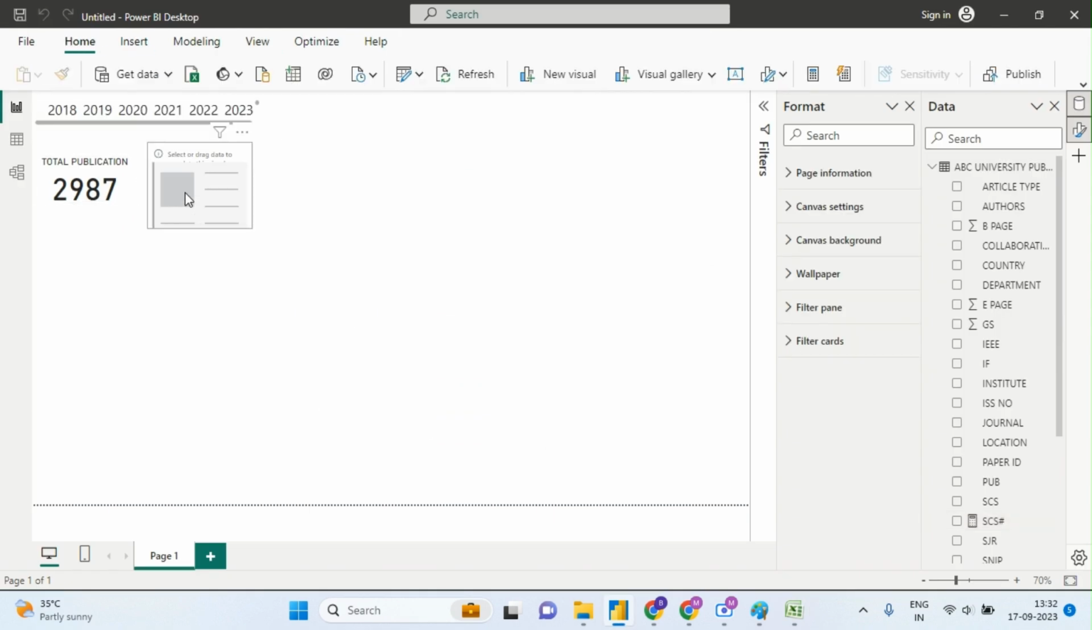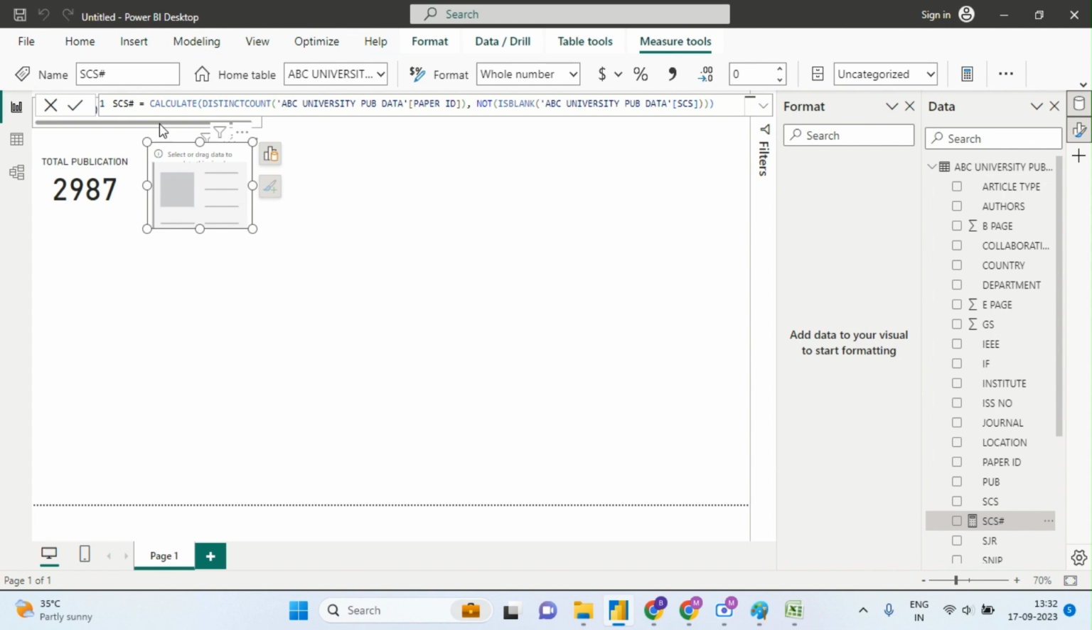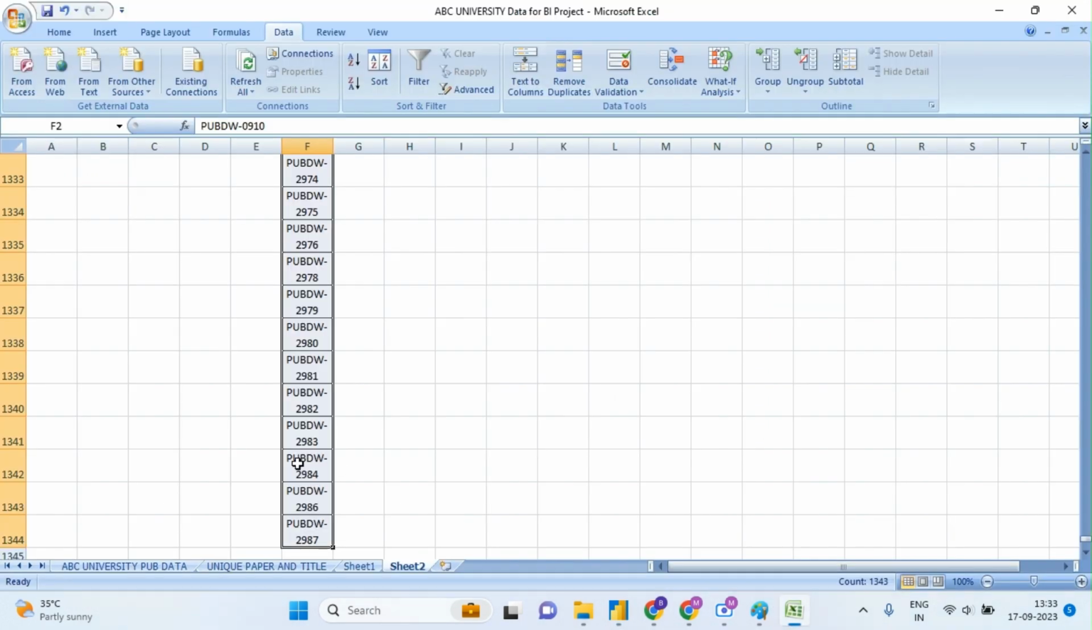Okay, so next step is total SCS. Here I created a measure. If you go here, I will explain the meaning of this DAX function. First thing I did, to know the SCS count, I calculated distinct count from the paper ID. Okay. So this is the distinct count of the paper ID.